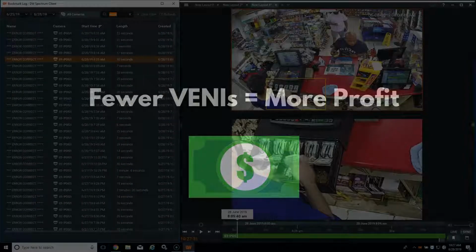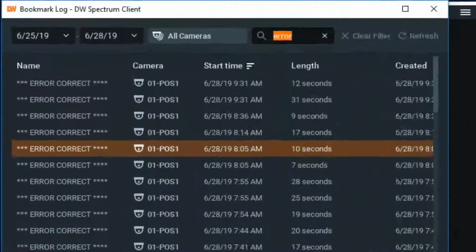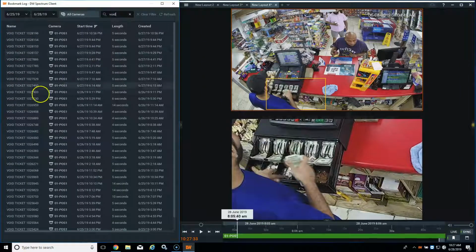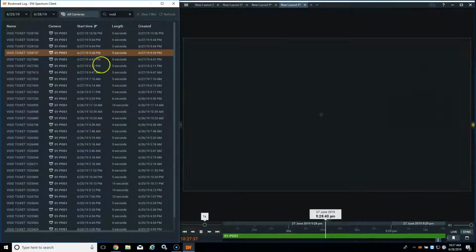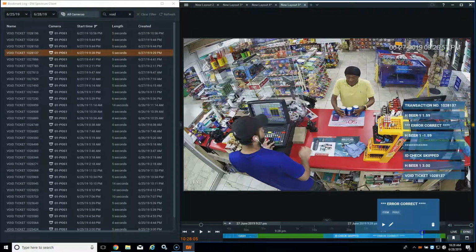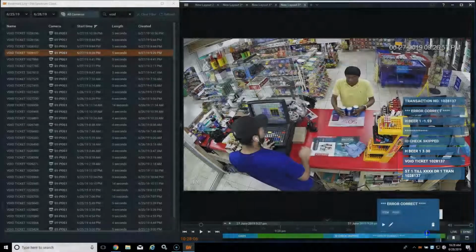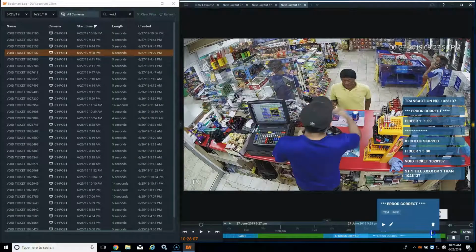So what we're going to do here now is give an example of searching for voids, and we'll type in voids. Now, it doesn't have to be voids. It could be inputs, which is another issue where someone can input a price in. You want to minimize that. But in this case, we're going to search for voids. And as you can see, we found another void ticket. Actually, we found a whole bunch of them. Got a list of them.